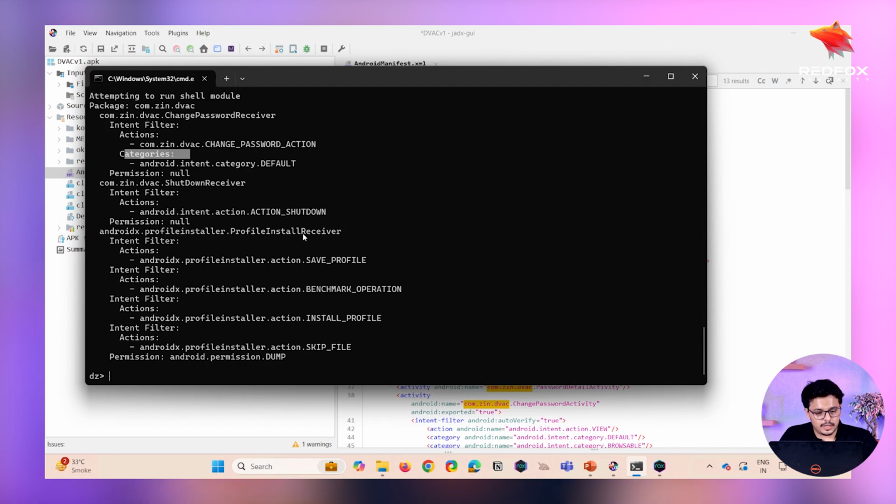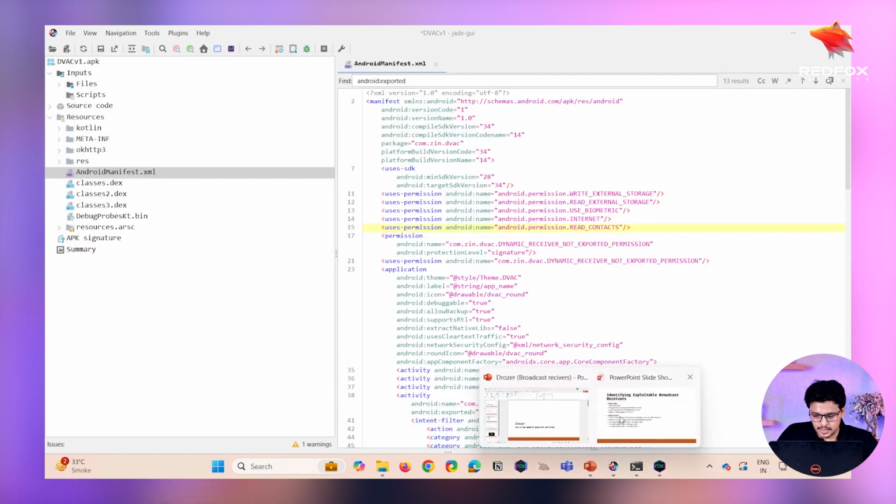which will be required for the exploitation part. So in this way we have understood how we can identify if the components are vulnerable. Now let's move ahead to the exploitation part. So let's go to the slides first.